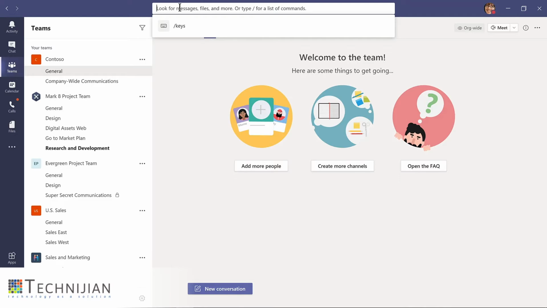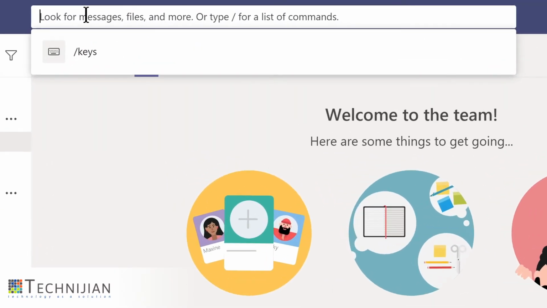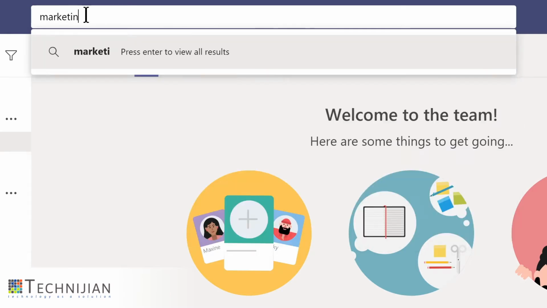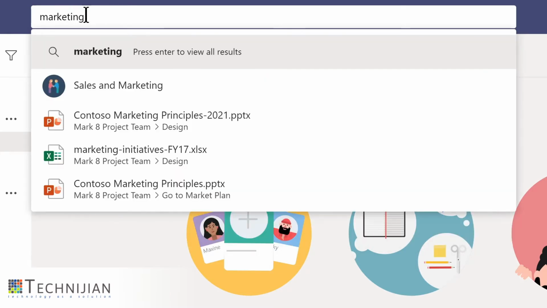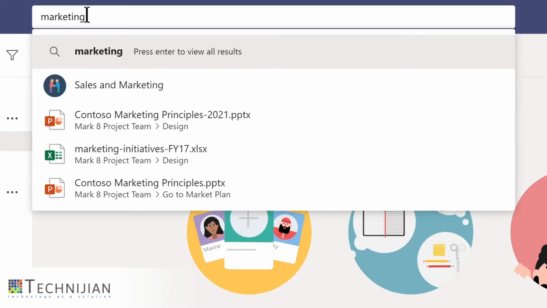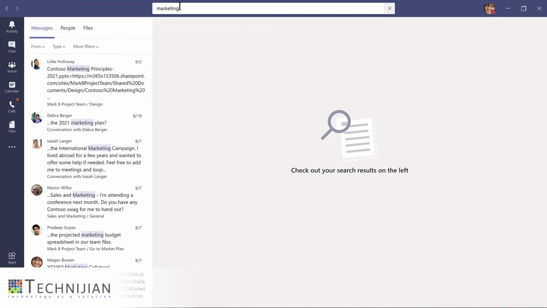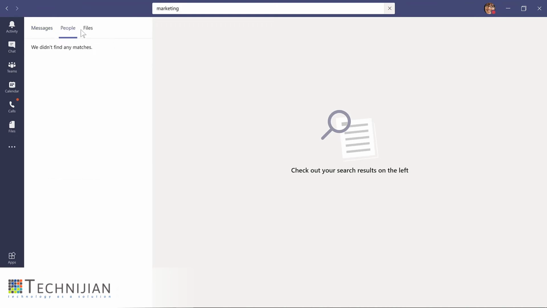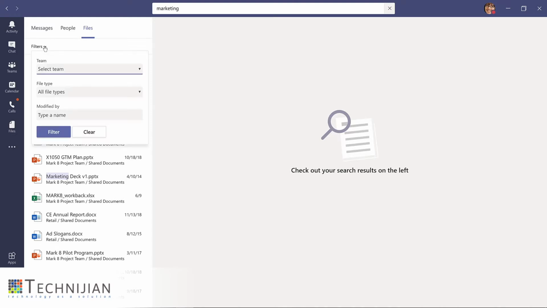To search for a message, person, channel, or even a file anywhere in Teams, just type what you're looking for into the box. In this case, I'm looking for marketing. Simply type that. You can start to see the matches here. These could be files, these could be Teams. I'll hit enter. And now we can see the results shown by messages, people, files.